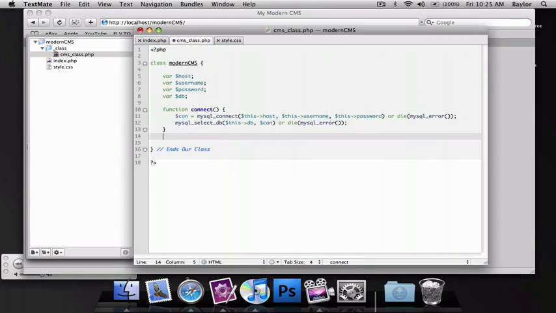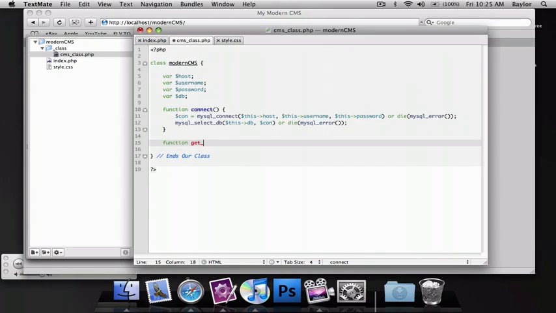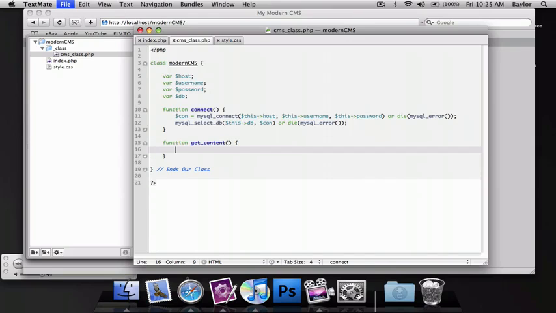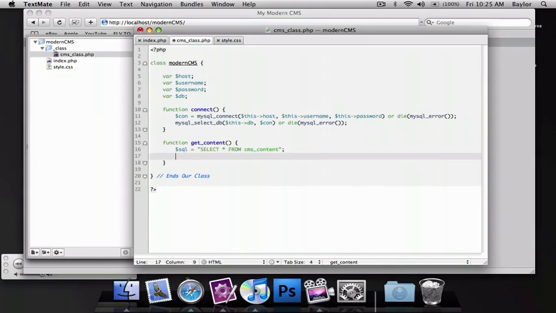So below this, I'm going to create another function called get content, and this is going to be equal to SQL equals quote select star from CMS content, and that's all we're going to do. And then result is going to be equal to MySQL query SQL or die MySQL error.